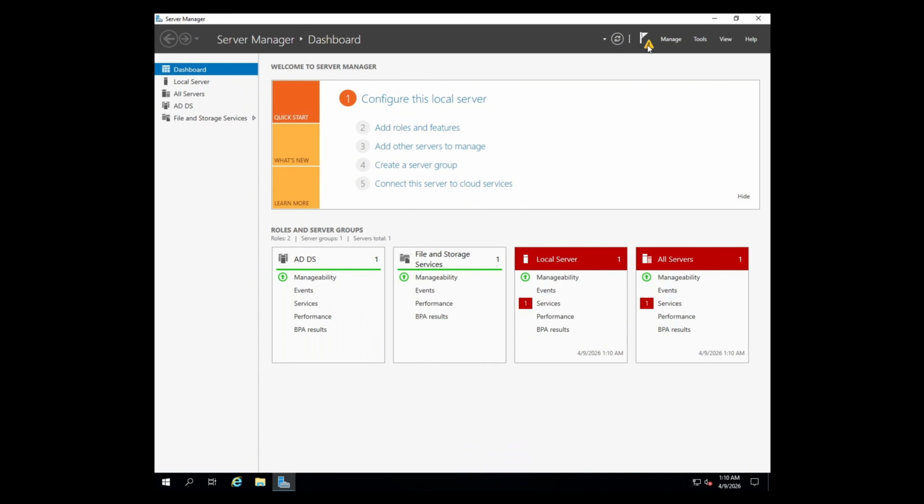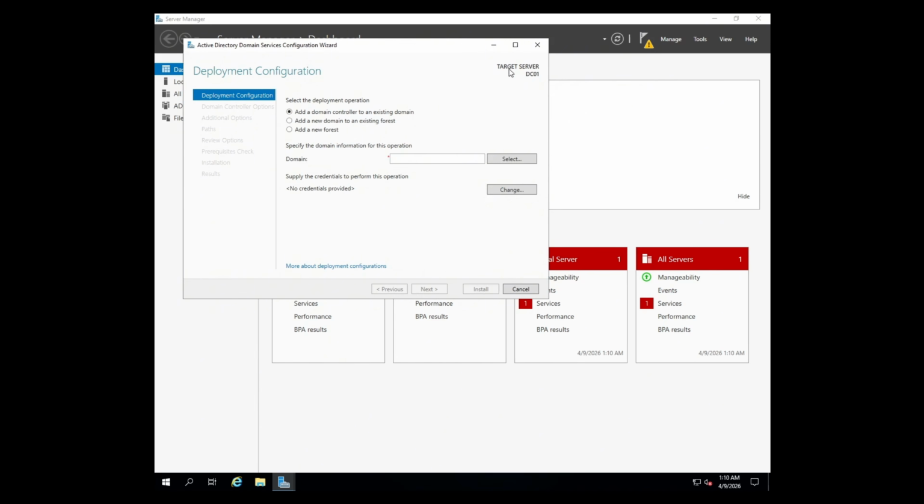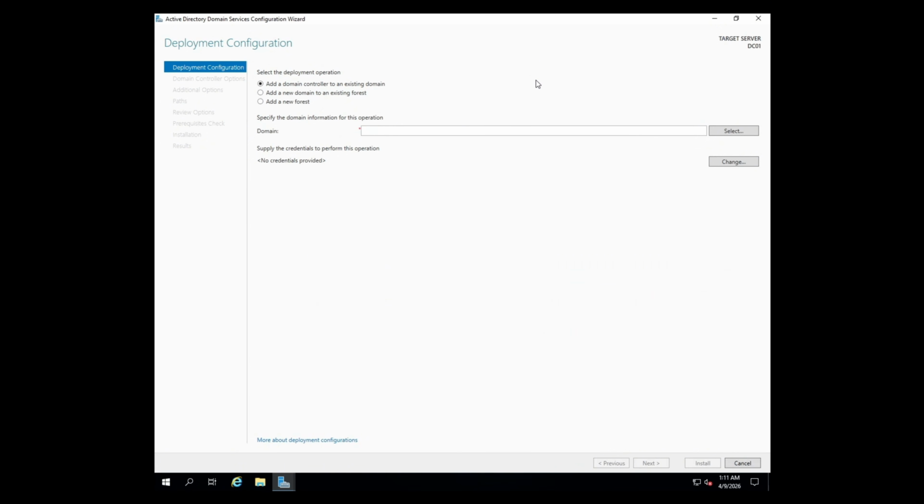Notice the flag icon at the top of Server Manager now has a yellow warning triangle on it. Click on this flag. You'll see a notification that says, "Promote this server to a domain controller." This is the critical next step. Click on it to launch the Active Directory Domain Services Configuration Wizard. The deployment configuration screen appears first. Since we're setting everything up from scratch, select Add a new forest.